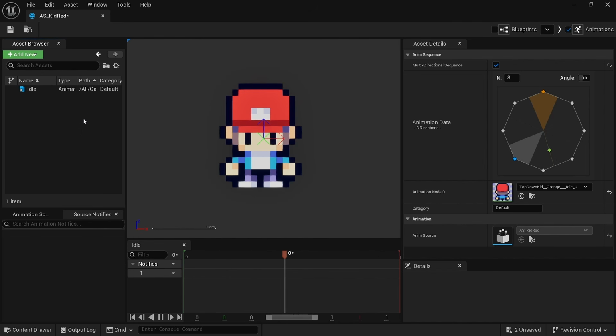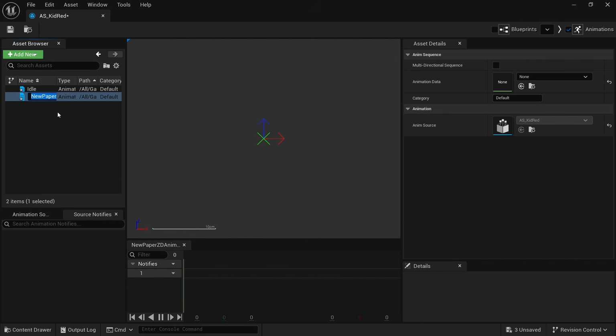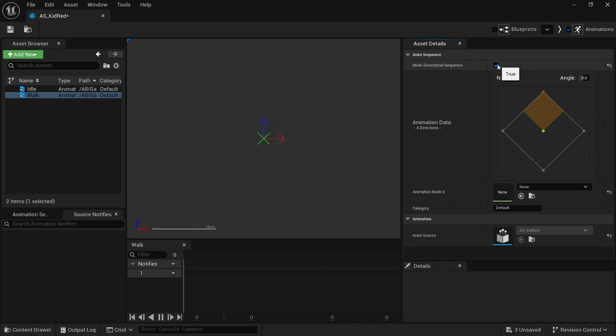Now let's do the exact same thing for the walk animation. It works just the same way. So add new, and here I'm going to call it walk, like this, double click, make sure it's a multi-directional sequence, set the amount of directions to 8, and then start at the top.